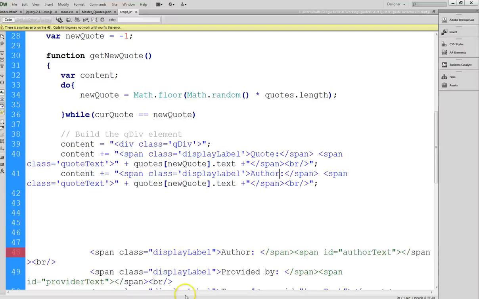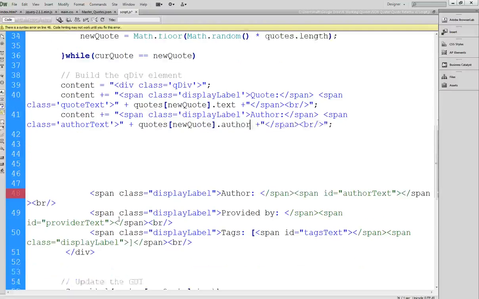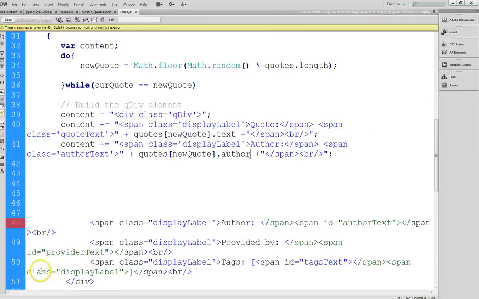And then the ID is going to change to a class, and it'll be author text. Okay, so where is that? Right there. So this becomes author text, and then of course instead of text, this is going to be author. I can check that down there. There that is. And now I'm ready to do the next one, which is the provider.